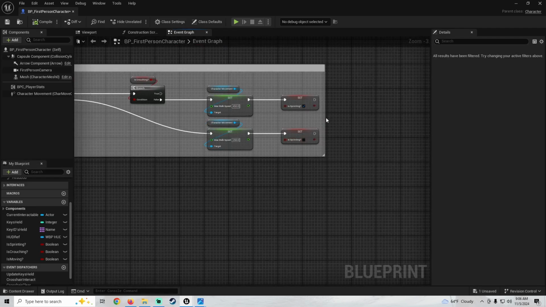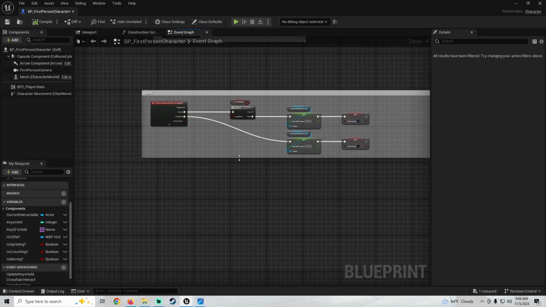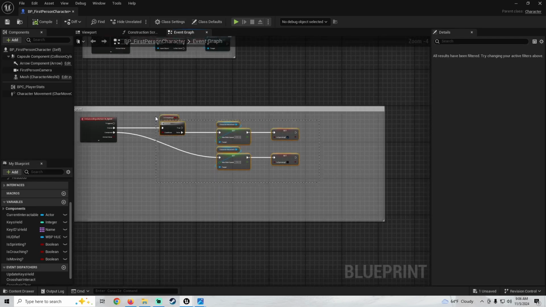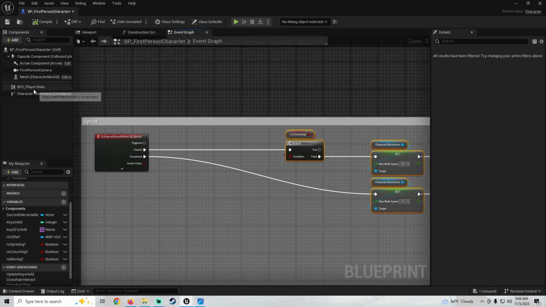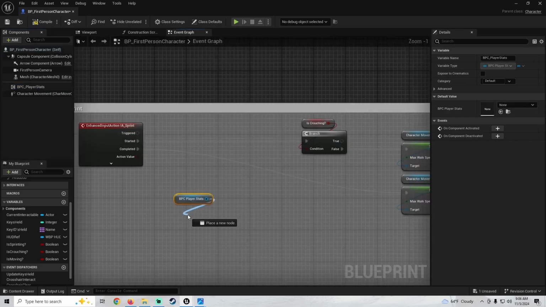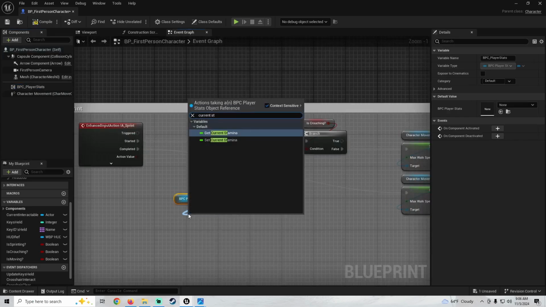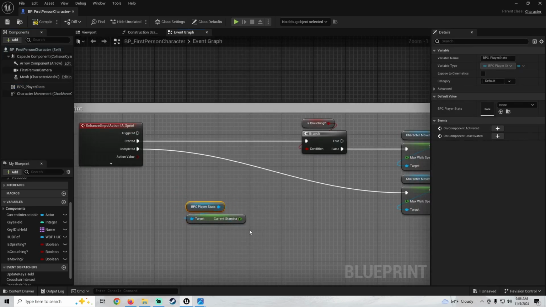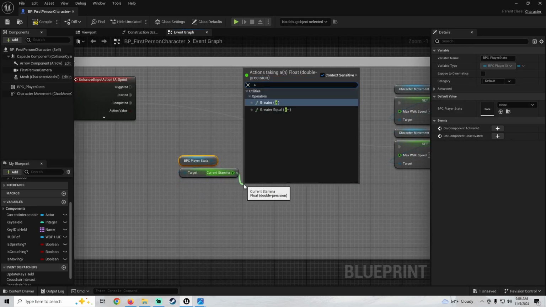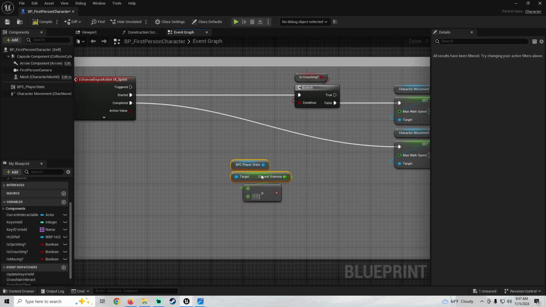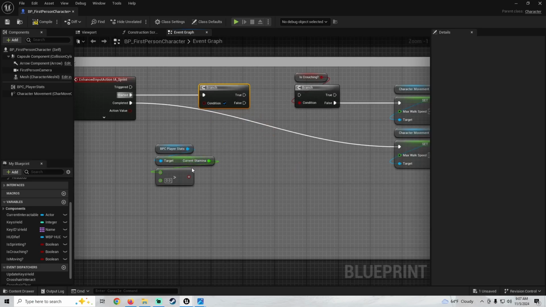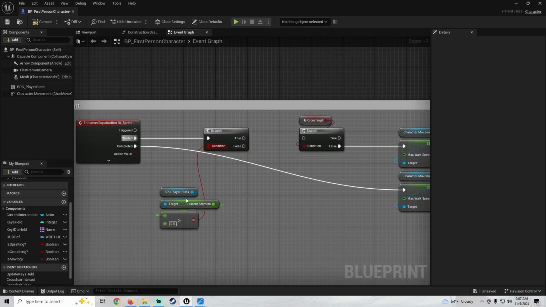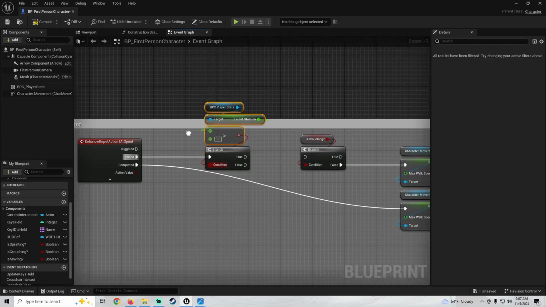Cool. I'm just going to pull some of this back, and I'm going to pull in our player stats right here. And I'm going to get our current stamina. Get current stamina. And we're going to see if this is greater than 0. And we're going to grab a branch, so press B on your keyboard and click. Hook this guy to the started, and hook this guy to the condition. And just throw this guy up there.